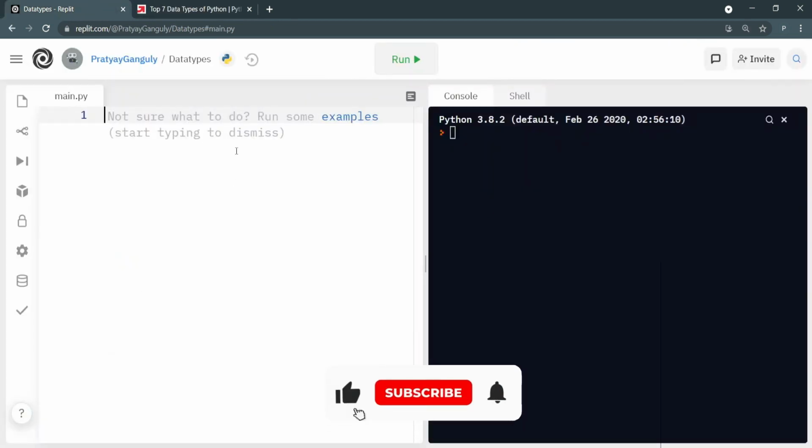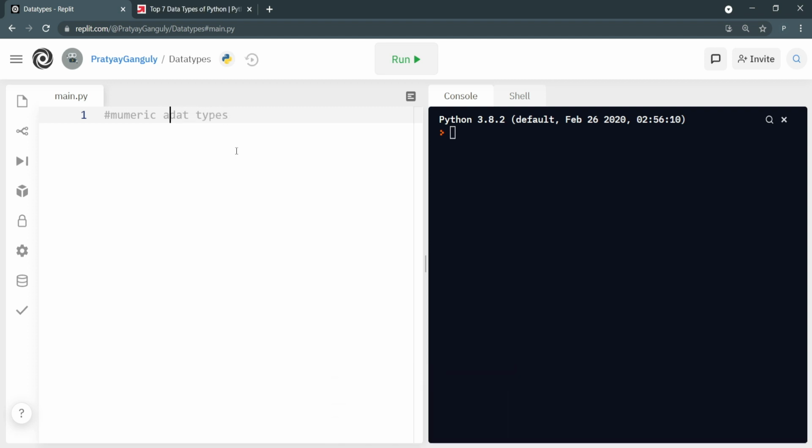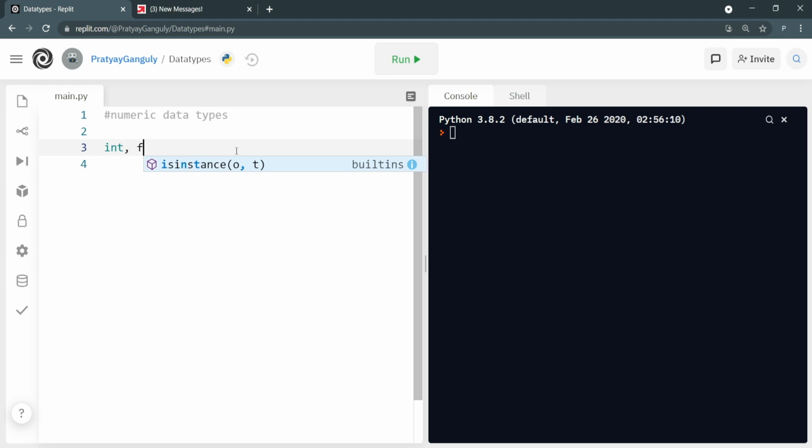So basically, from the numeric data types, we just wait. Numeric data type, oops, my keyboard is not working, I think. The numeric data type has been divided into three types. Suppose we have here integer, then we will have float, and then we'll have a complex data type. I'll show you one by one.